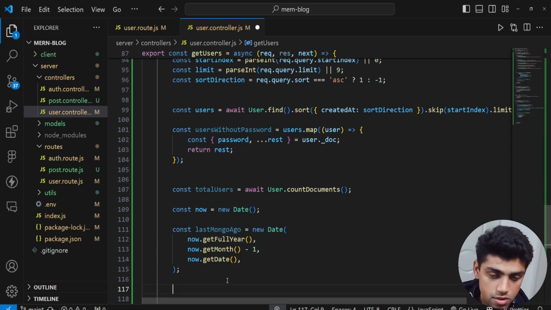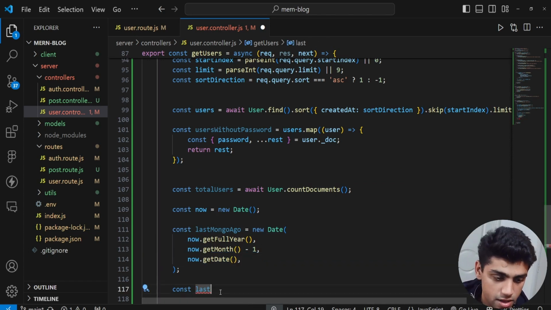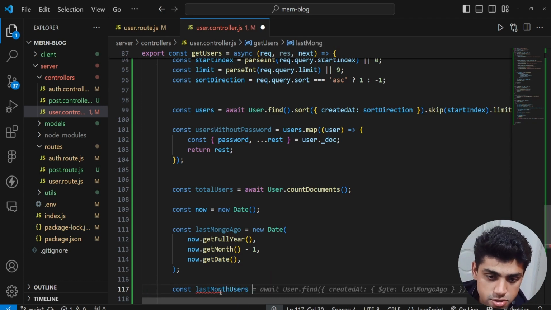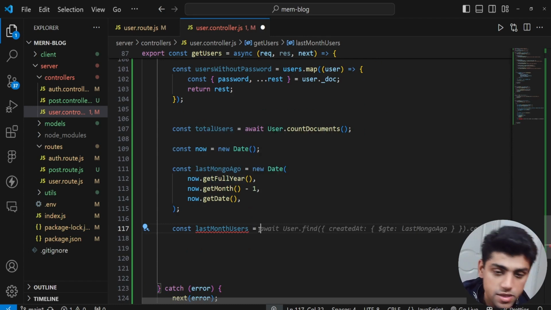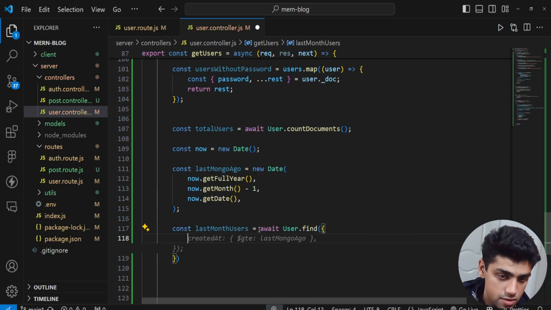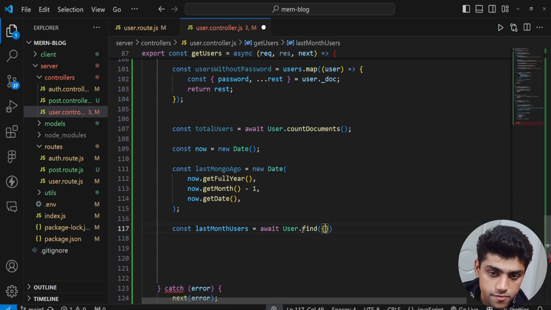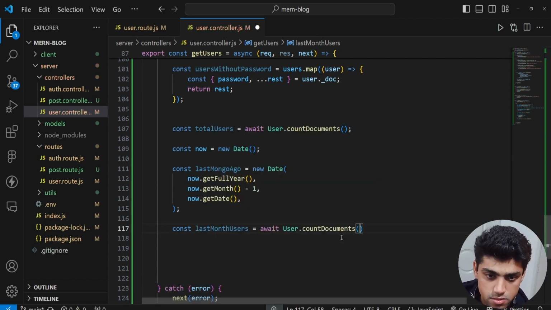Okay, now we could have a const. Now we have last month. I'm not sure if it's time or what, but you could confirm that. So we have last month users. So what we have here is last month users, we could now simply get them using await user.find. Actually, not find, let's go back here. So user.countDocuments. Okay, and then in here we have, one second. So over here, yeah.